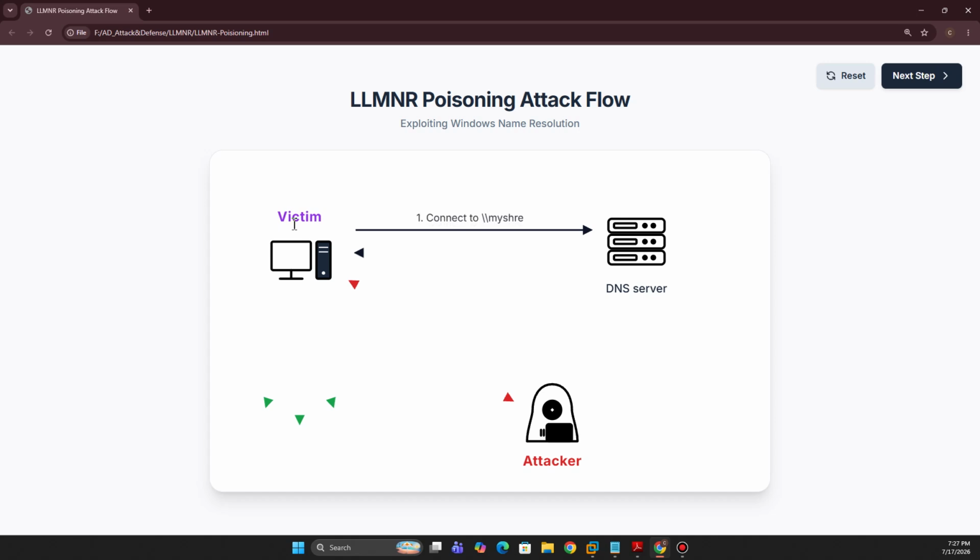First of all, this is the victim, this is the DNS server, this is our attacker. First, let's say the victim wants to access my share that we created in the previous video, but somehow he misspells it. So MYSH, and he misses the A and writes RE. Once this request goes to the DNS server for name resolution of this resource, the DNS server will see and say, okay, I don't have any entry or any knowledge about this object, so I don't know where it is.